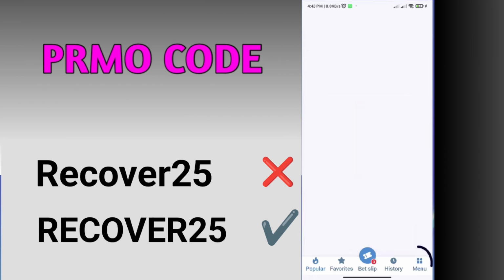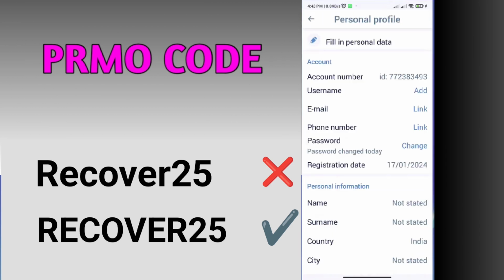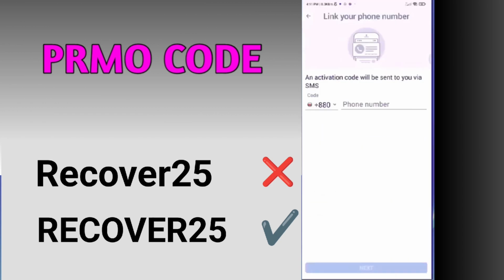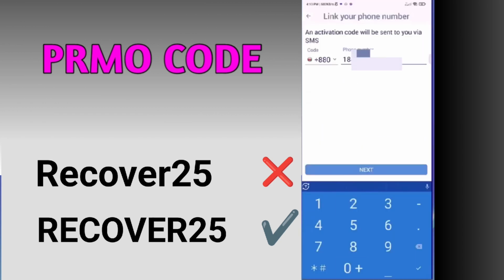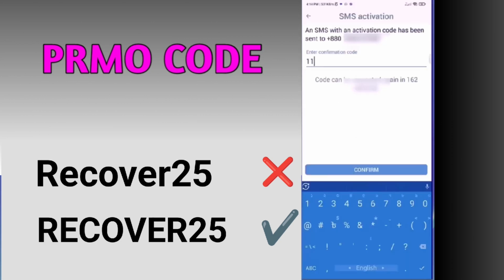To do this, click on the menu button and then click on the ID number. You will see an interface like that. Link your phone number by clicking here, entering your phone number and clicking the next button. Click on Send Code. Enter the OTP code they provide and click on the Activate option.